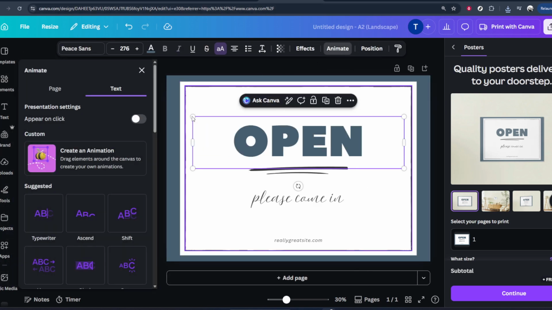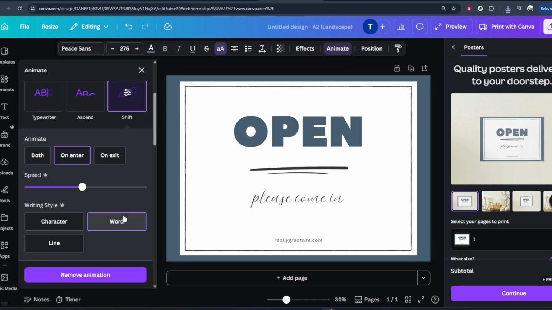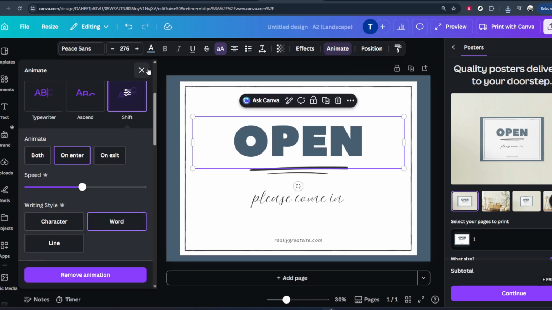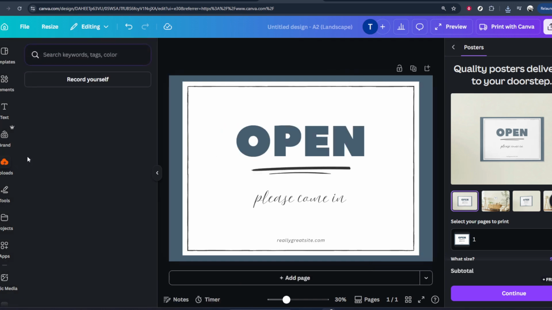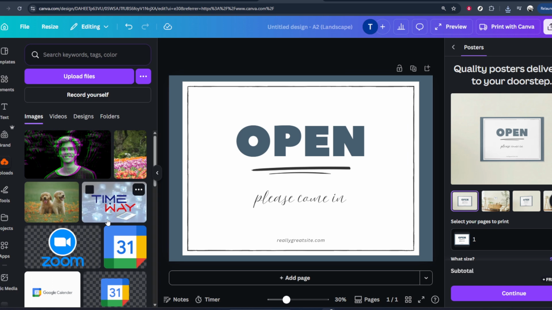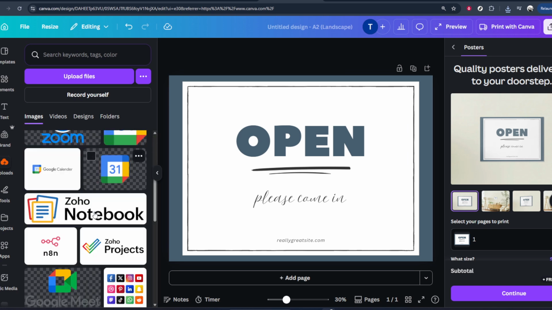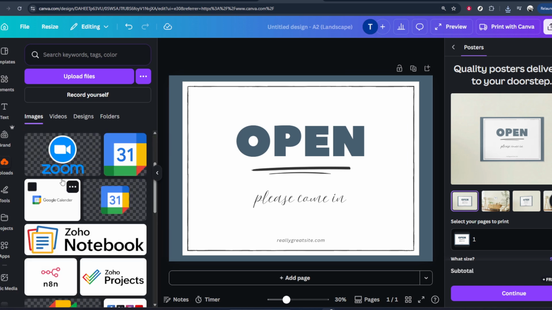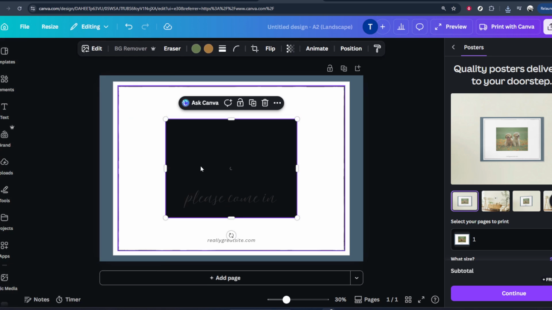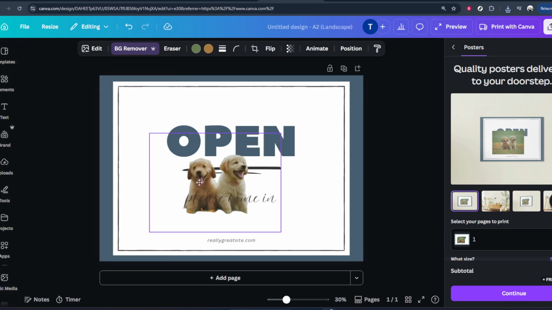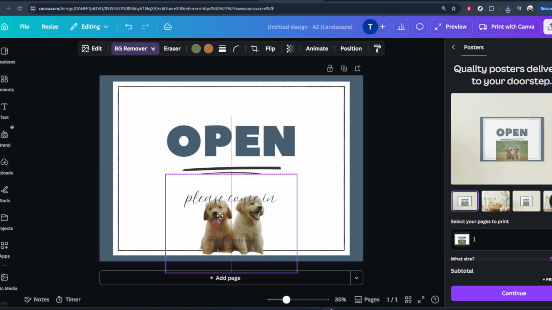Next, let's add photos. On the left-hand side, click on the Photos tab if you want to use Canva's built-in images, or click Uploads if you want to bring in your own pictures. When you find a photo you like, click or drag it onto the poster. You can resize it by dragging the corners and reposition it by clicking and dragging. If your template has photo placeholders, simply drag your photo over a placeholder until it snaps into place.